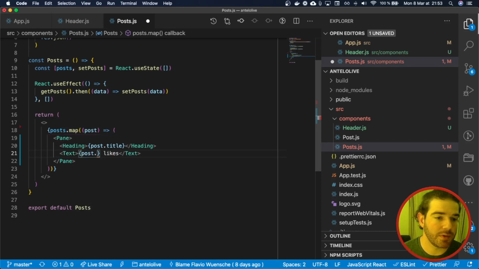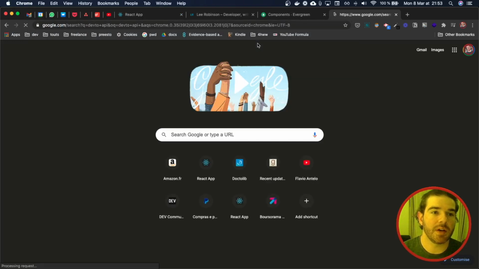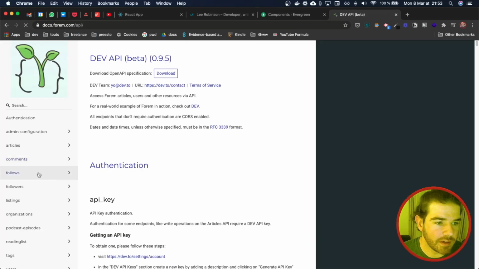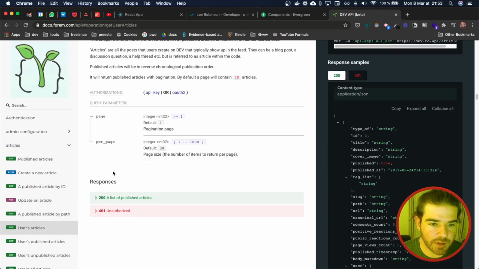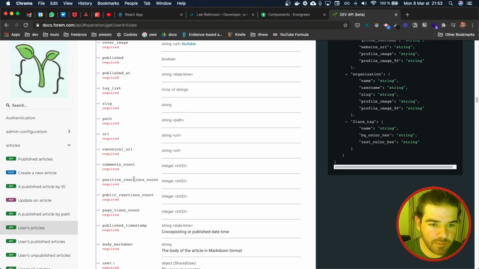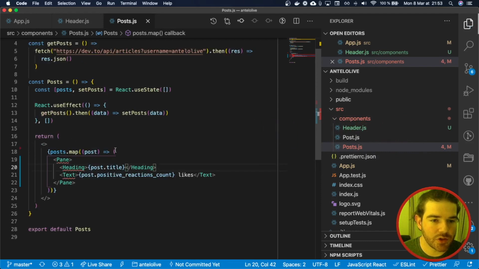And if you don't know what's coming from DEV.to, you can just go to their API, the DEV.to API. And what we have here, articles and user articles, and then you open it here, and here we're gonna have positive reactions count. That's good. So that should be almost everything we need to get started with this.